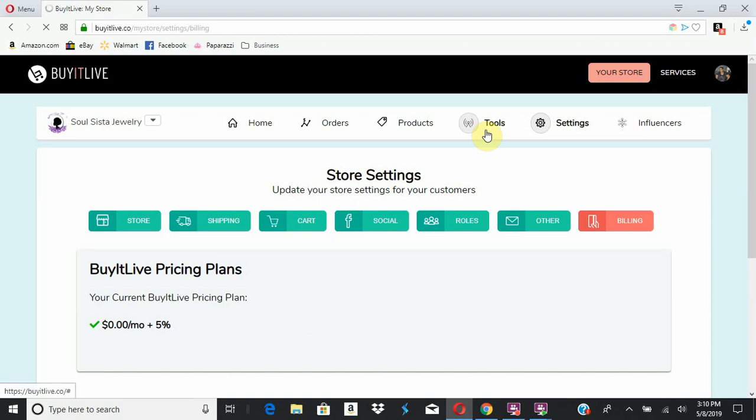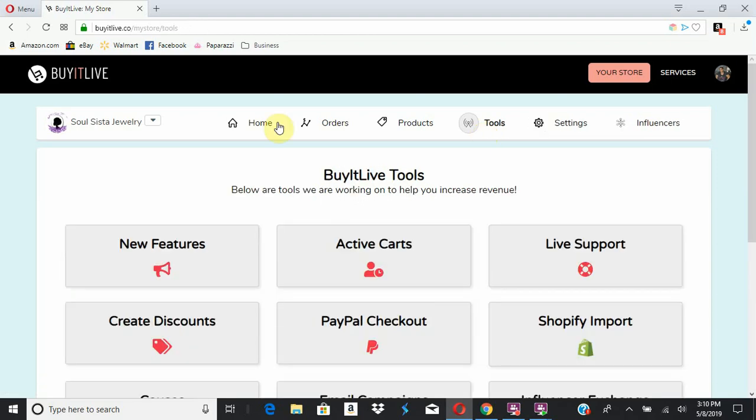I'm going to go to tools really quick. New features, you can click here. You can check here for new features that they've added. So that's where they'll list new stuff that they're adding. They say they're going to continue to add stuff.